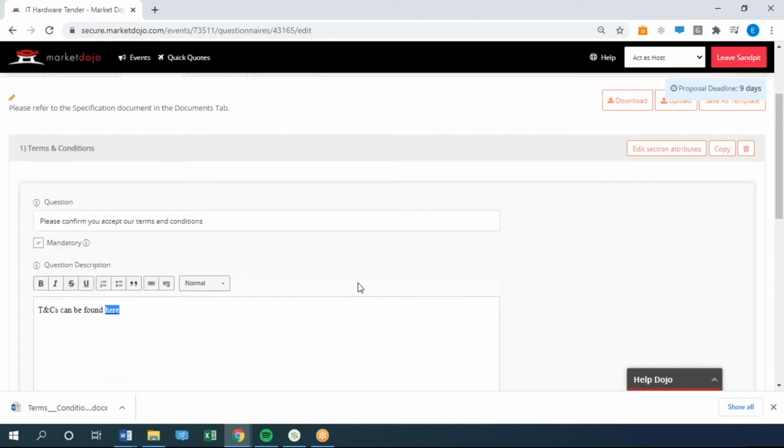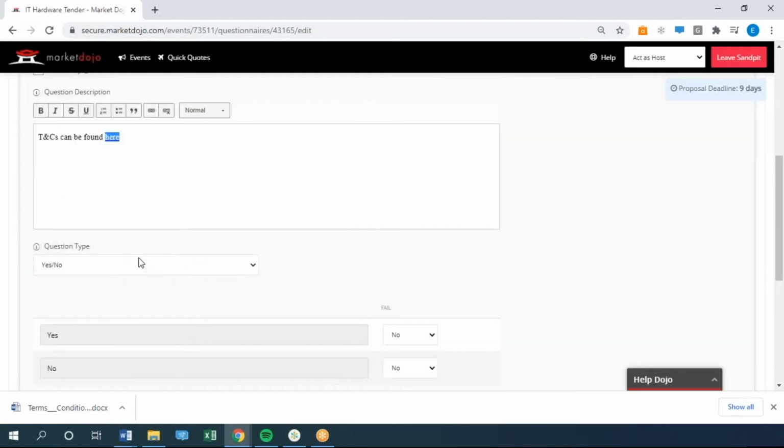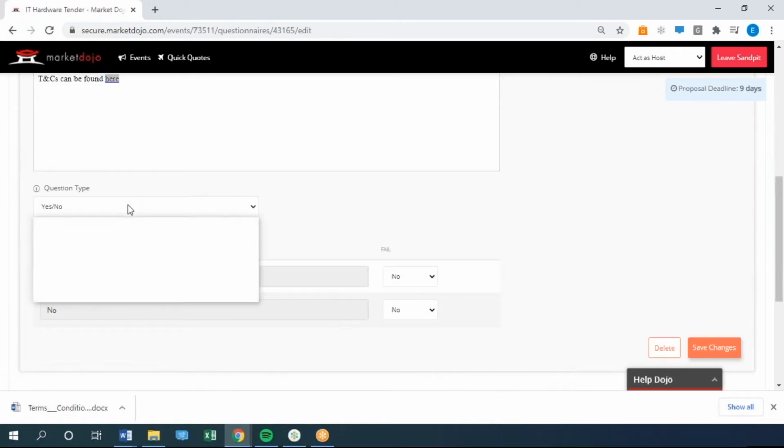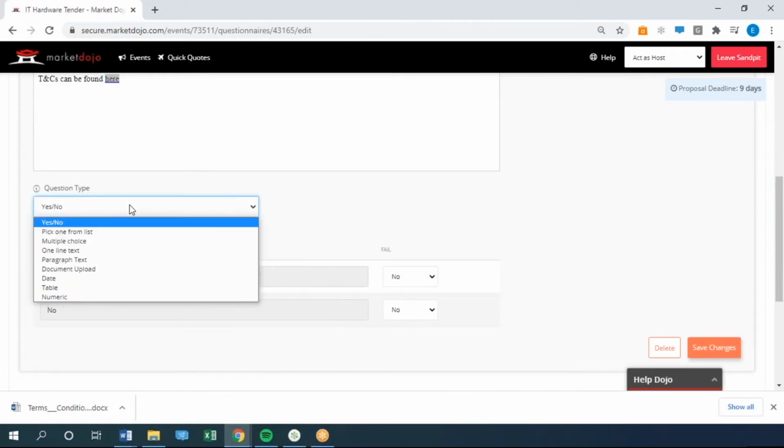So I'll click OK. We then have the ability to choose our response type. So we've got lots of different options in here, and it should cover all of the different types of responses you might want the supplier to give. So we've got yes, no, we can get them to pick one from a list or pick a number from a list. We can get them to provide a short response, a longer response, upload a document, provide it in date, table, or numeric format.